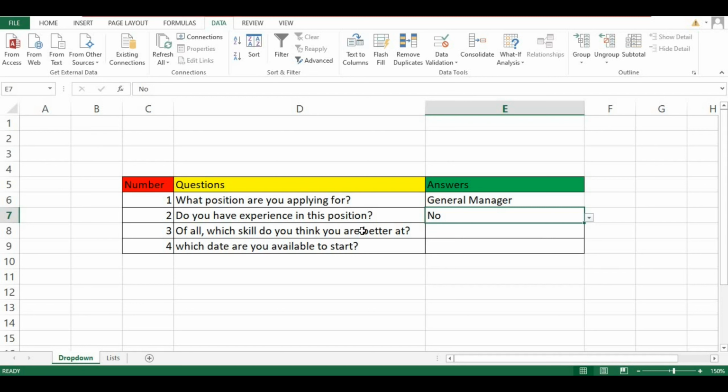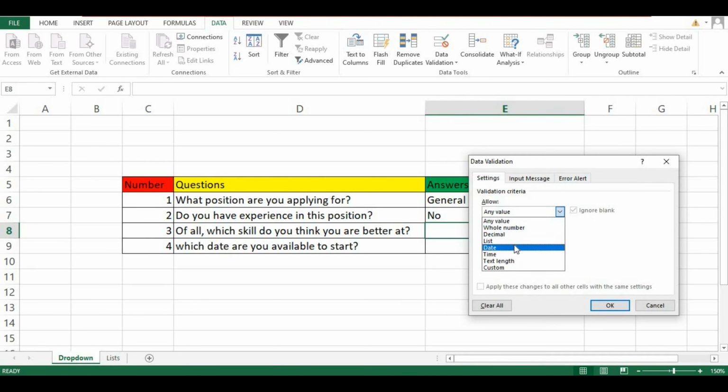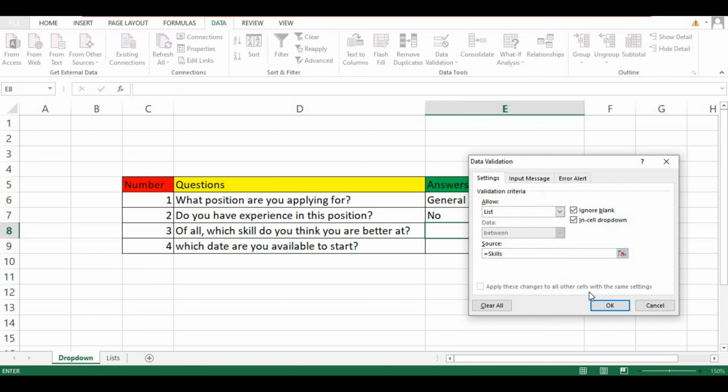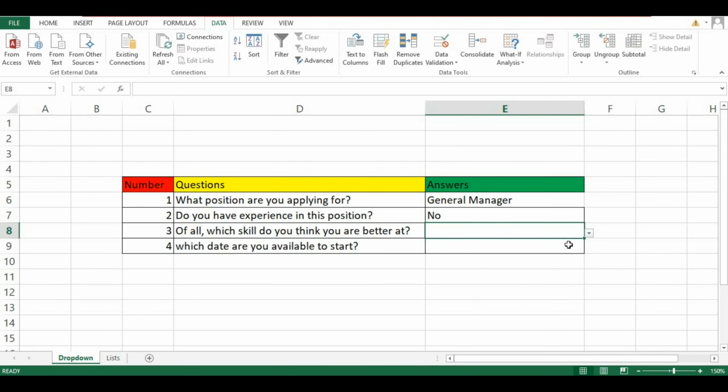Then for question number 3, which skill do you think you are better at? Now for this one, we do the same just like we did for number 1. Select List, and then you can click F3 on your keyboard, then look for skills, select skills, click OK. So we should be able to select from this.